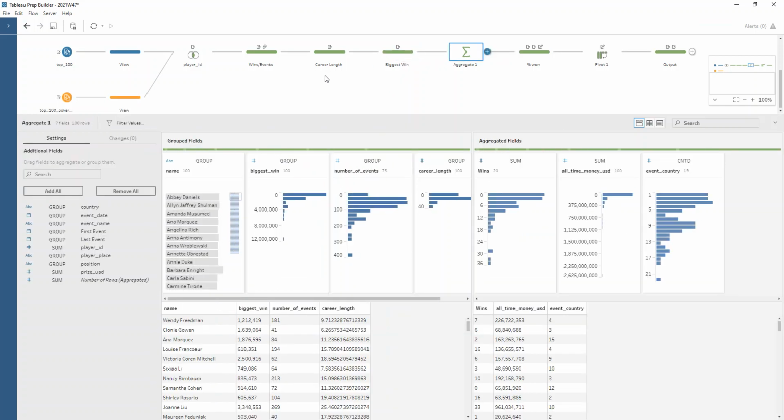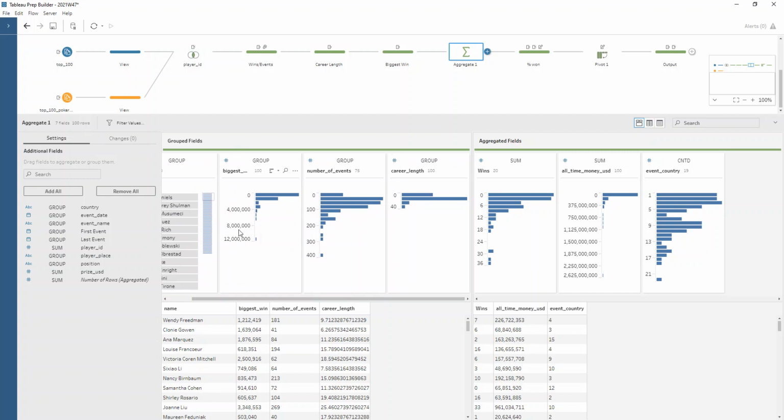But now when we're bringing our data back to the player level, so we're going back to 100 rows, we're grouping on the name here. We're grouping on that biggest win, because we'd already taken the max value before, and we're grouping on the number of events and the career length. Basically any of the ones where we used an LOD to calculate, we then need to group by. And then we're summing up the wins field, summing up the all-time money USD, and counting the distinct event country.